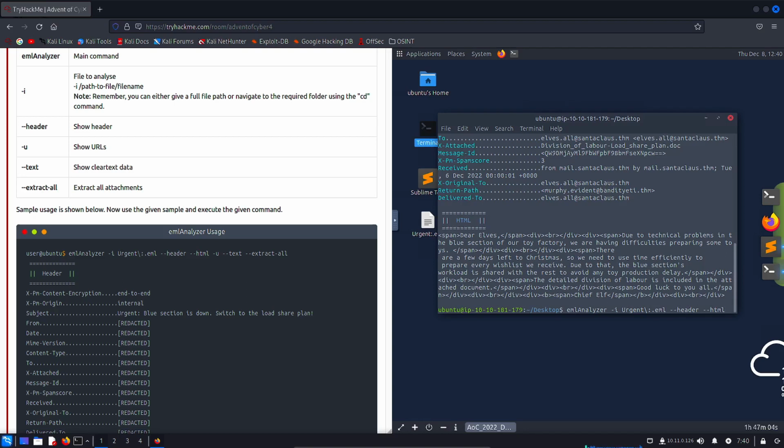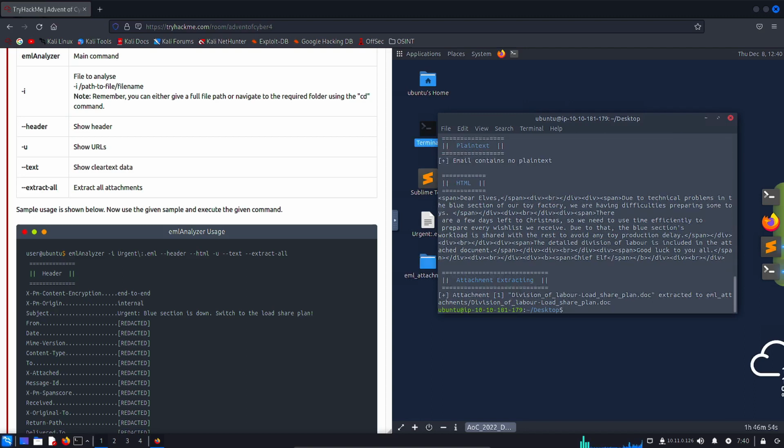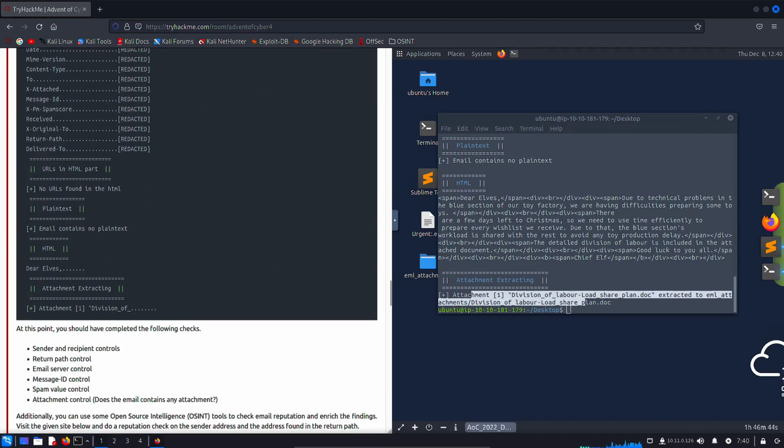So, let's use the extract all. Attachment extraction. Attachment division of labor load share plan.doc, extract to EML attachment division. So we have a folder now with the attachment. And this should be the problem that the elves had.